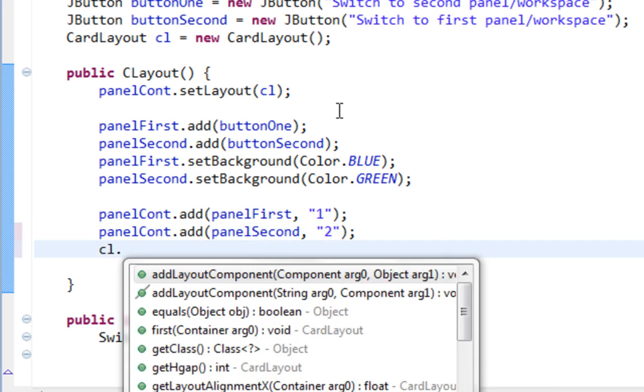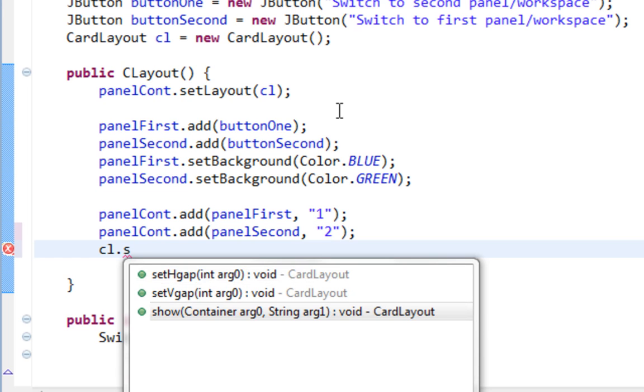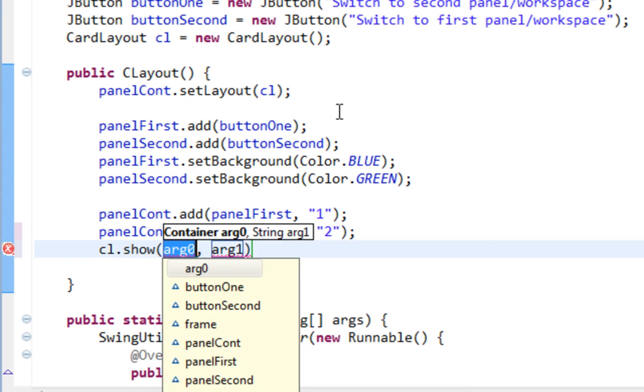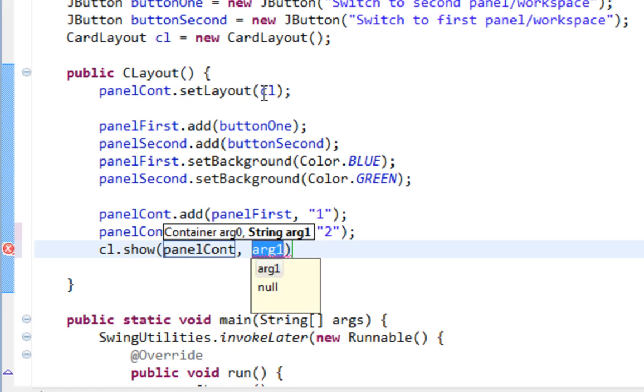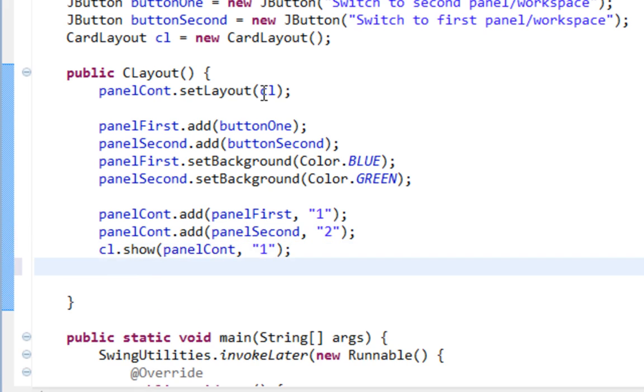And also I'm going to call the show method from my cl instance. This will determine which of these panels will be displayed on startup of my application. The first argument I have to pass is the parent container where our CardLayout is set, and that's panelCont. The second argument is the identifier string. For example, on startup of my application, I want to show panelFirst. Okay, that's it.